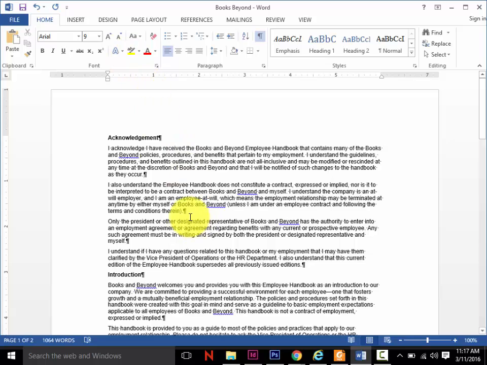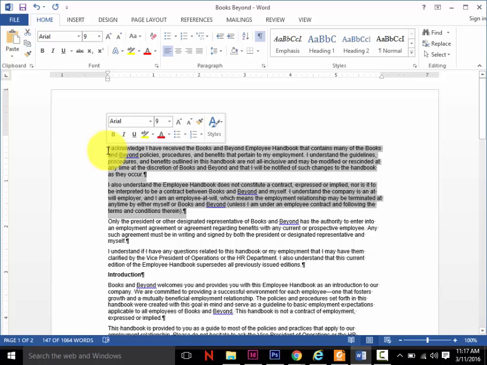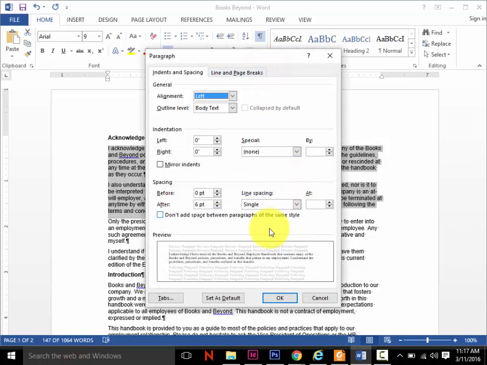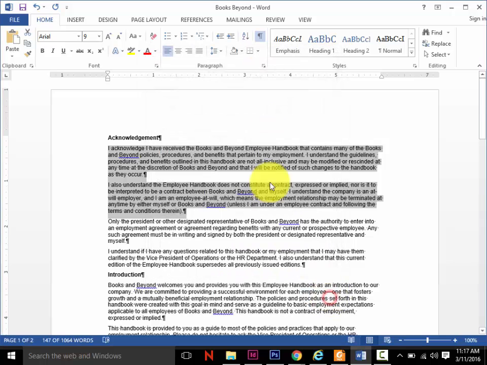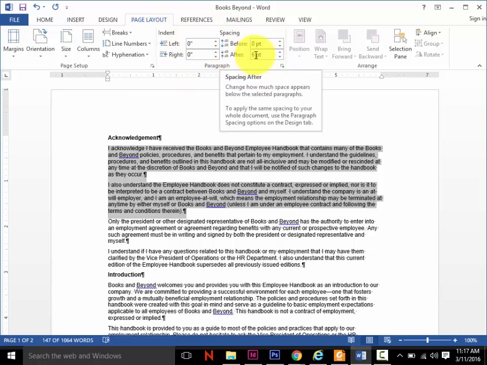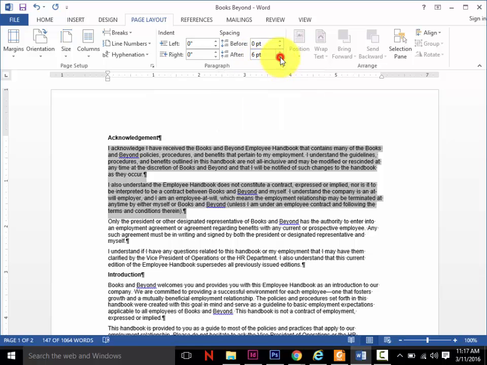So what I'm going to do is actually highlight the first two paragraphs just so you can see how this is going to happen. There's two places you can do this. You can do this in the window I just pulled out for you, and you've got spacing before and after. And also under page layout, I have a paragraph spacing section, 6 point. I'm going to knock that down to 0.